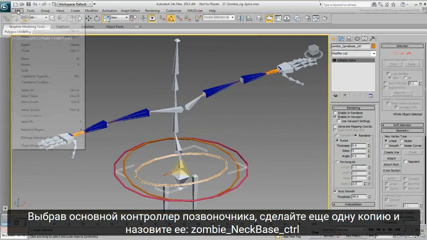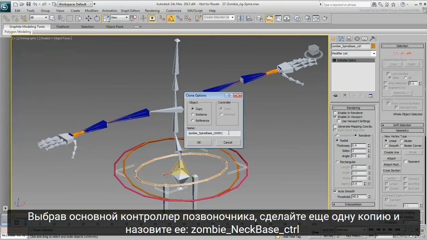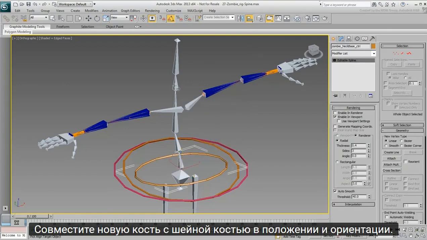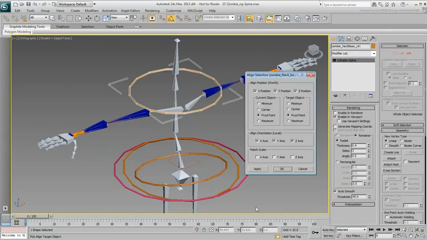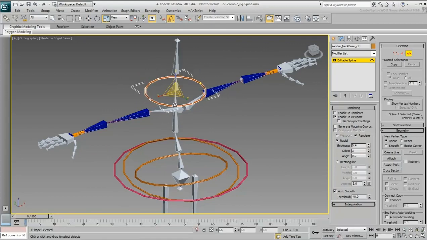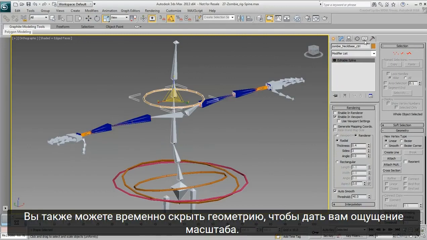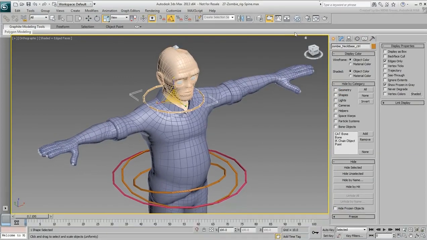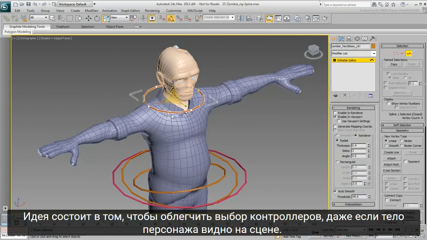With the spine base controller selected, make another copy and name it Zombie Neck Base Controller. Align the new controller to the neck bone in position and orientation. If you wish, you can make it smaller still, again scaling it at a subobject level. You can also temporarily unhide the geometry to give you a sense of scale. The idea is to make controllers easy to select, even if the character's body is visible in the scene.